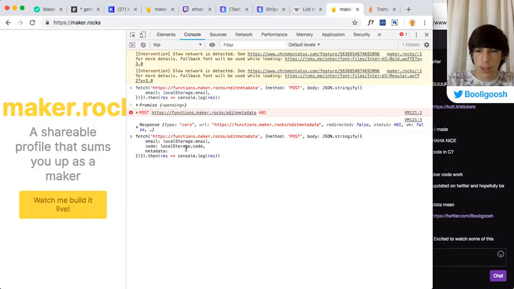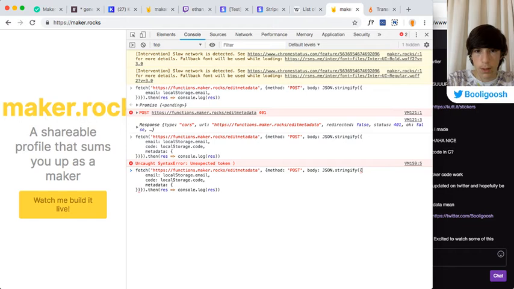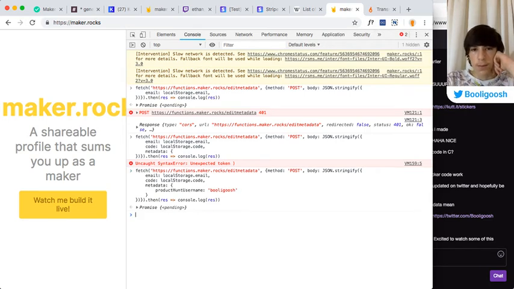So then on here we'll say, oop, wrong one. Don't want to accidentally fire it. Metadata. We'll say productHuntUsername. It's going to be Bullygoosh. Awesome. Now let's fetch this.